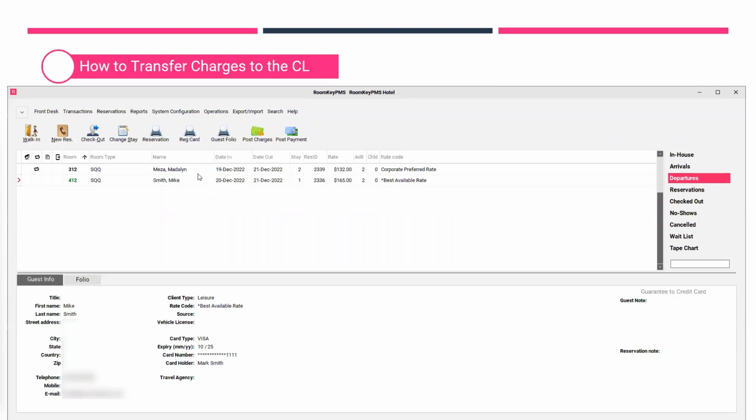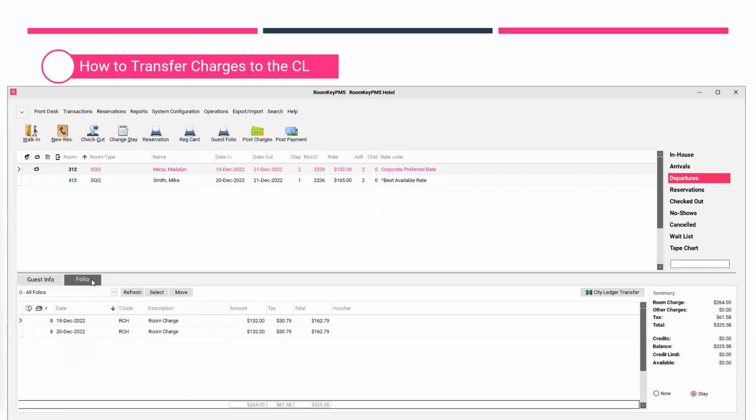We have another guest that is also set up with a similar scenario here. This guest in room 312, they are associated with Across Australia organization, and their charges are going to be going to this Across Australia city ledger account. Now you can transfer charges without having to check out the guest. If you'd like to do that, you can click on the folio tab for the guest, and you'll notice that there is a city ledger transfer button.